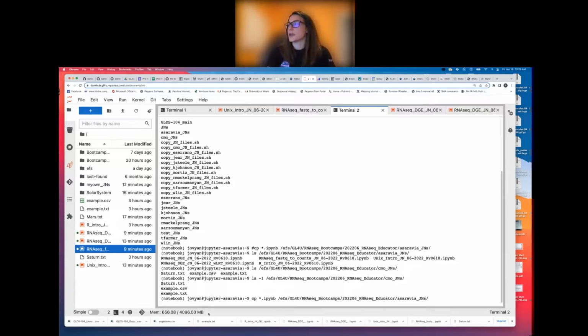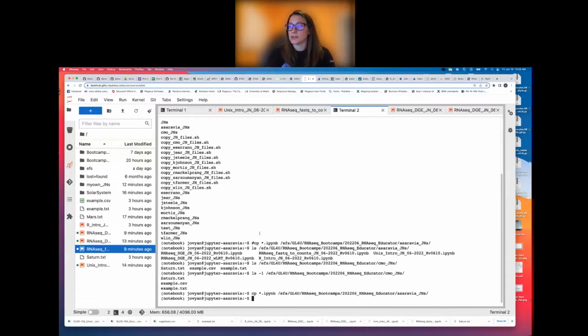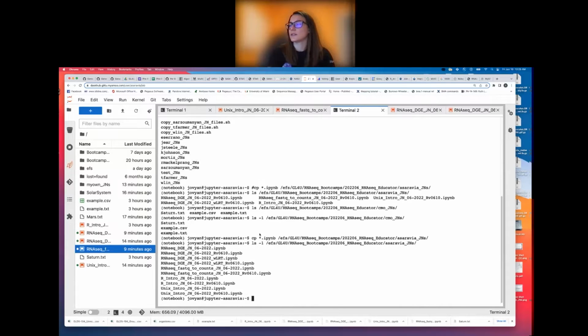So this is the command that you're going to put, except again, just make sure you're using your name at the end there. And so everyone can go ahead and run that command. And then once you do, you can ls -1 again into your directory, and you should see your IPYNB files in there.